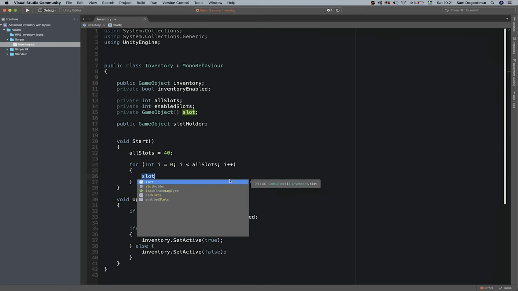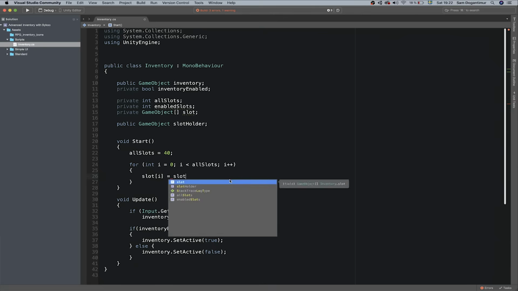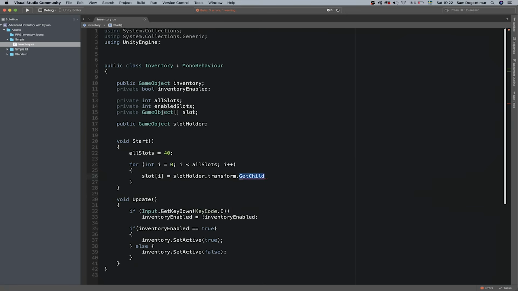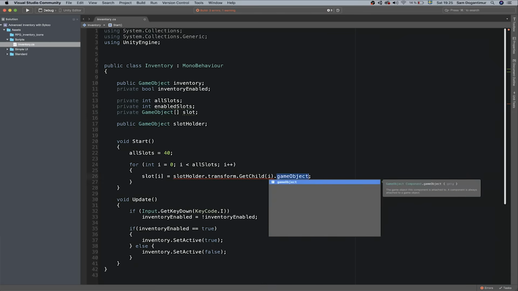So now we're going to say slot[i] inside of the brackets equal to slotHolder.transform.GetChild. And then inside of normal parentheses, we're basically just going to say i and then close it down. Oh, and obviously we're trying to reach a GameObject as the slot itself is a GameObject type, so we can just say .gameObject after GetChild.